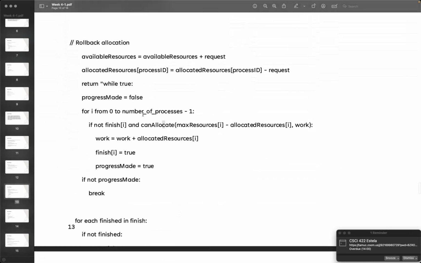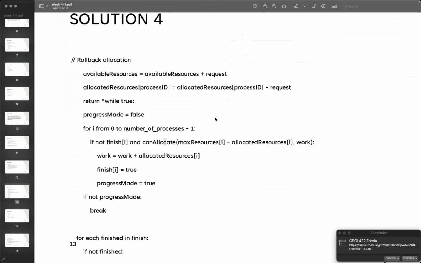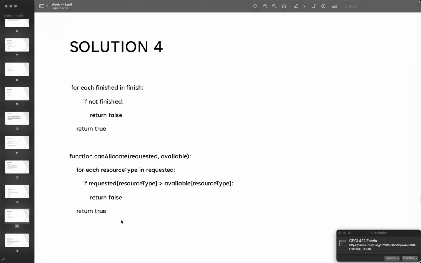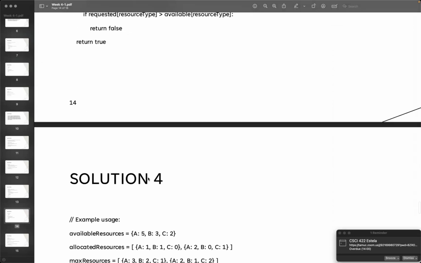Okay, yeah, right here it's the same, based on work. So if we are going to assign, we choose it, so it's working on it, and then progress made is true. If not, just done, break it. So finish. Basically here will be the same.